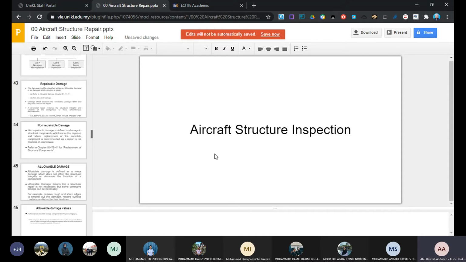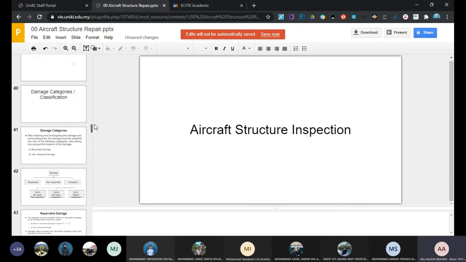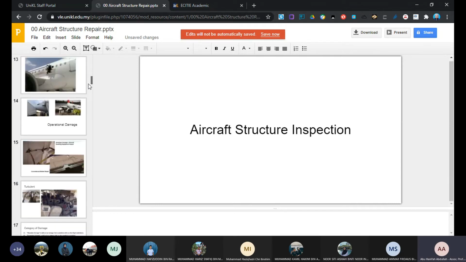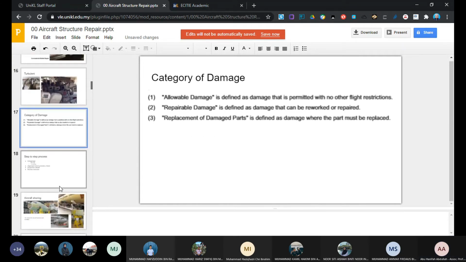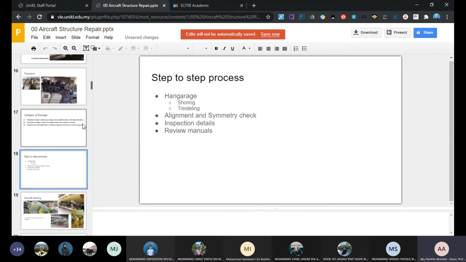Then the next thing is you inspect the structure. You have to do the structure inspection to determine the extent of the damage. So the first thing you need to do in doing the structure inspection, if it's a major damage, is to bring the aircraft to the hangar. You have to put the aircraft on trestles and shore it. You have to level it, put the jacks, level it, and do shoring and trestling.